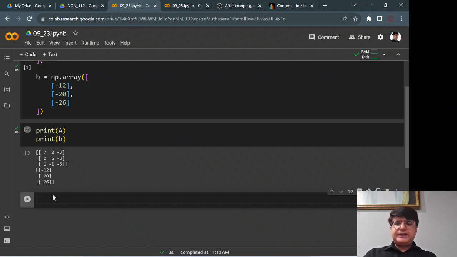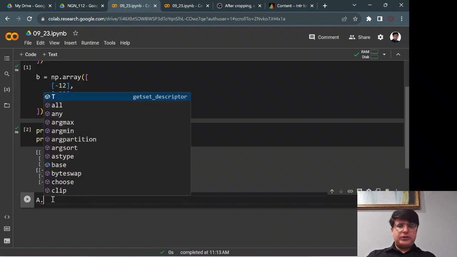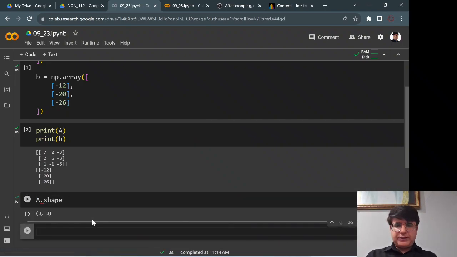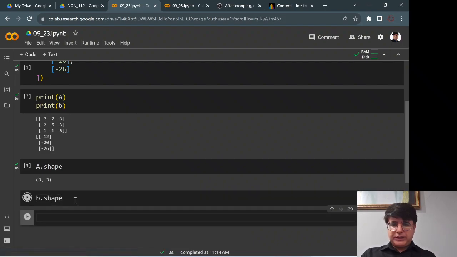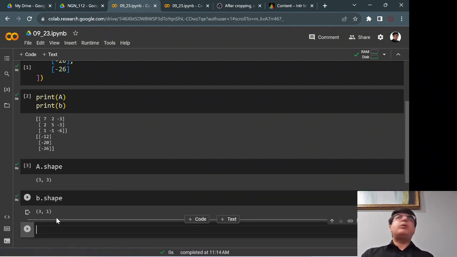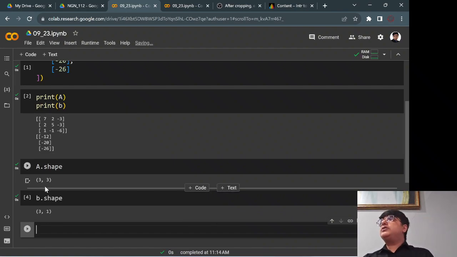Okay, and there is a function in Python which tells, for example, what is the shape of the matrix. To know the shape of the matrix, you can just say the matrix name dot shape. If you run this, you will get the shape of the matrix. Similarly, B dot shape, you can see it's 3 by 1. You have 3 rows and 1 column. And A dot shape is 3 by 3. You have 3 rows and 3 columns.